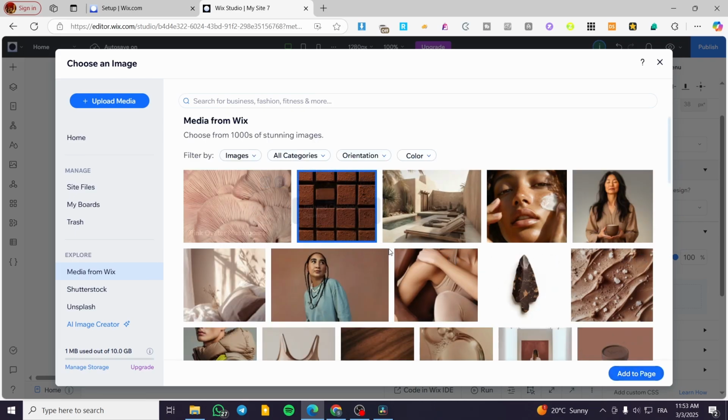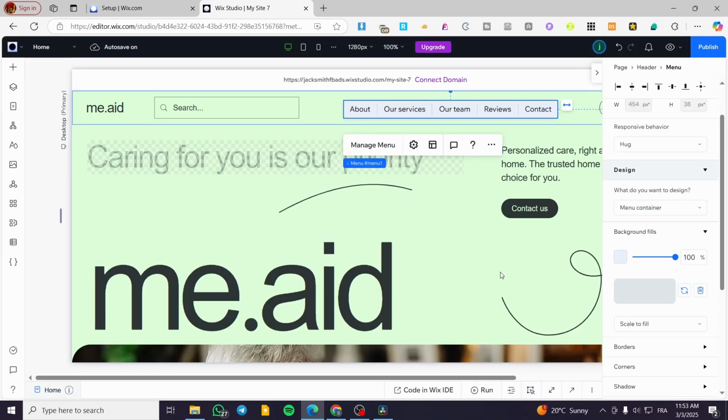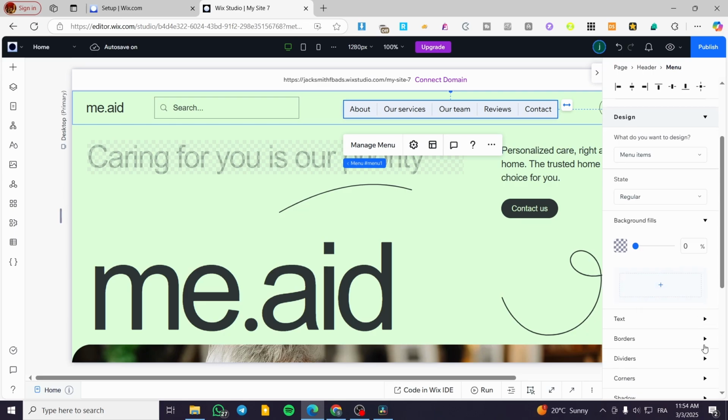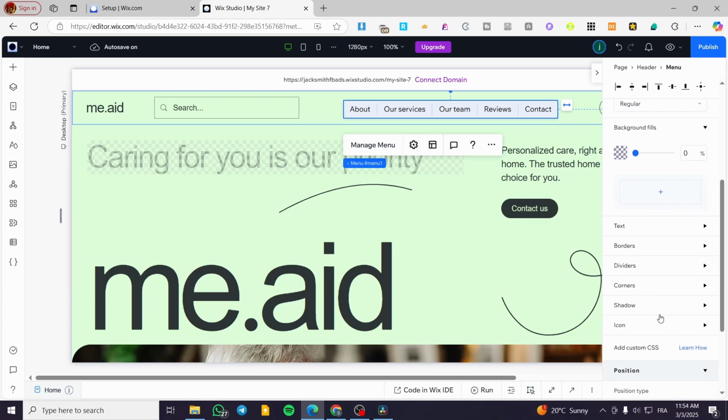So we are going to have this chocolate one. I'm going to have it like that, and you are going to see something in here. So basically, it is going to be very ugly, but it is okay. Now, for the menu items, you're going to have the state of them. So we have also the background fields of each one of the items, and you're going also to have the choice to add images. And this is something that you're not going to see in other navigators or other website builders. Now you can modify the text, the borders, the dividers, corners, shadows, and so on.